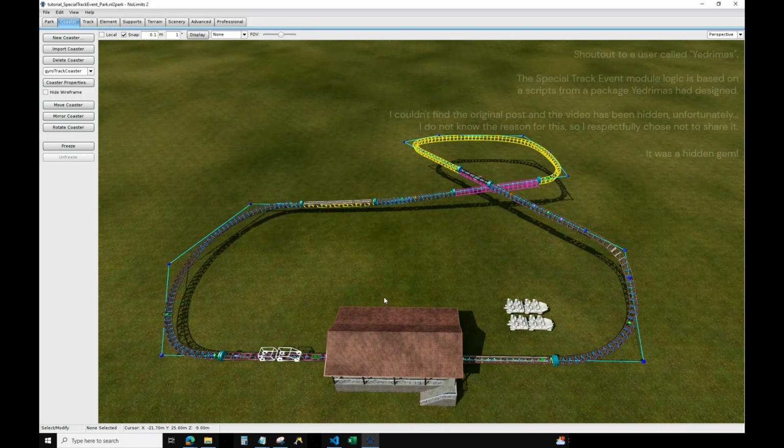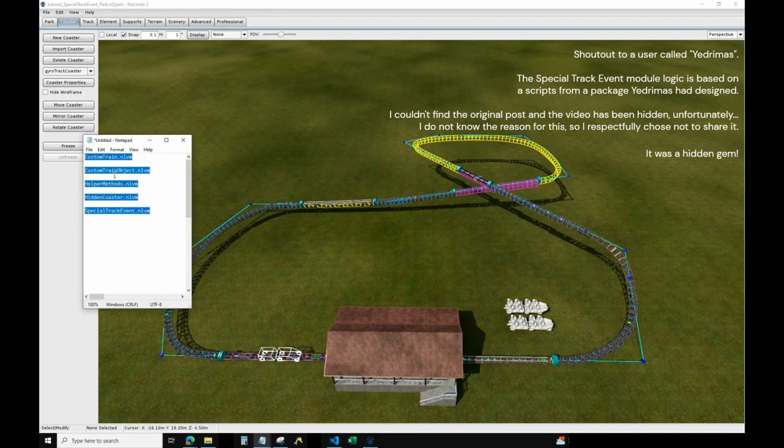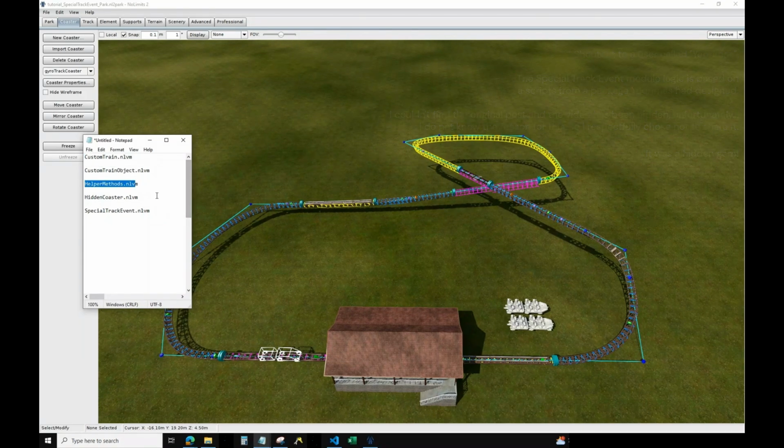So we've added one script, and actually for this module to work you need this list of scripts. CustomTrainObject, helper methods, hidden coaster, the one we just assigned to the coaster, and SpecialTrackEvent. So attach this one to the coaster.